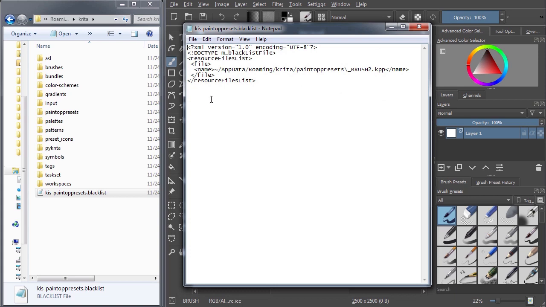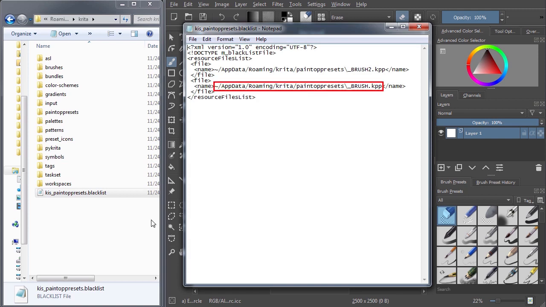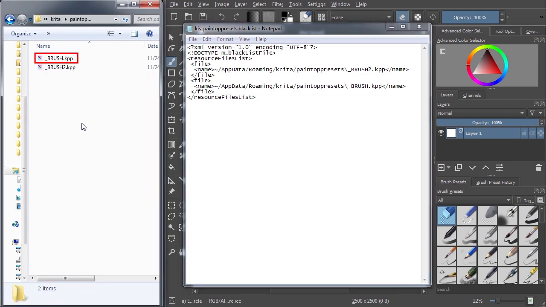And if you did some HTML coding before, this may look kind of familiar. And if we look carefully, we'll see the full path of our deleted brush's KPP file in here, just enclosed in tags. And if we delete another brush, we'll see it will add itself on the list, and also we will still be able to see it in the painter presets folder.